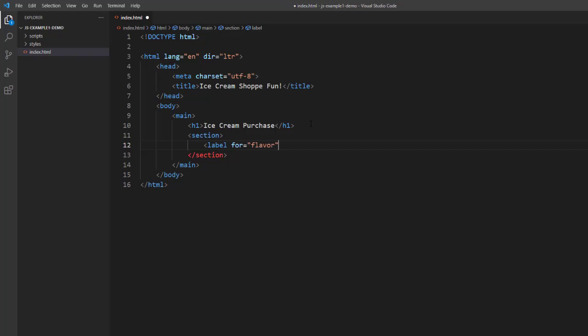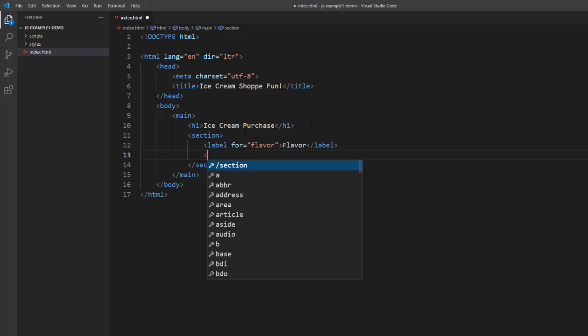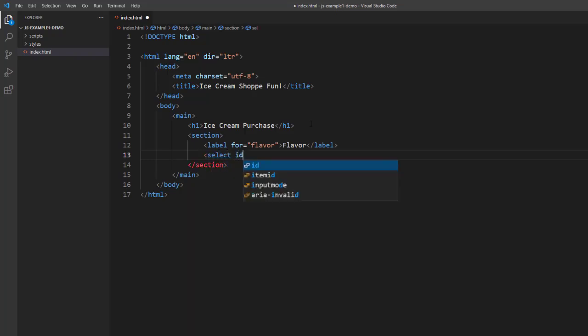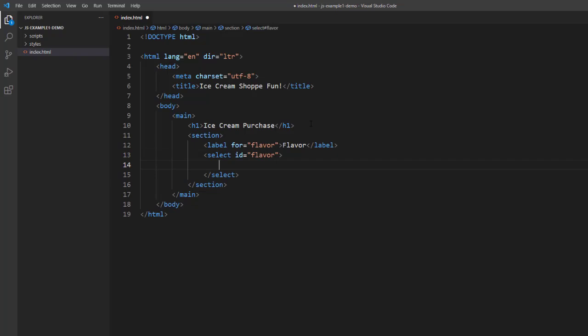But I'll have a label for flavor. Now I have to have something that actually has the ID flavor, so it's going to be a selection. Remember, we want a drop down, so that's what the select does. Option value equals vanilla. Vanilla.